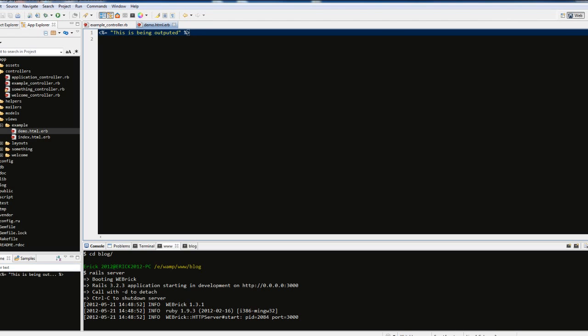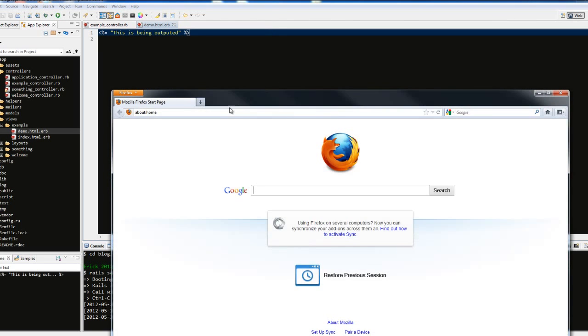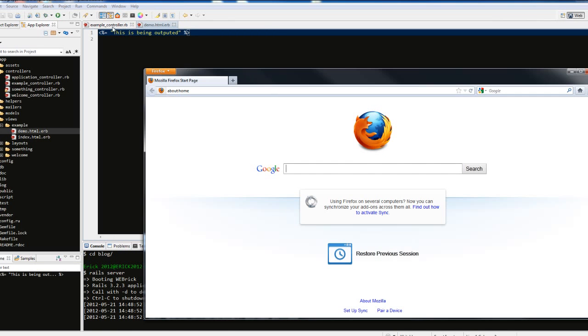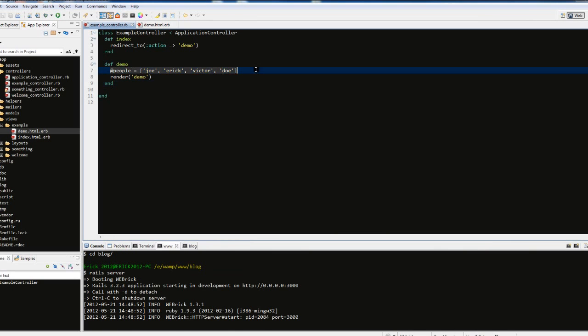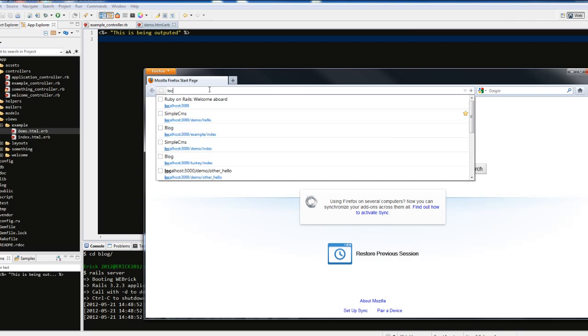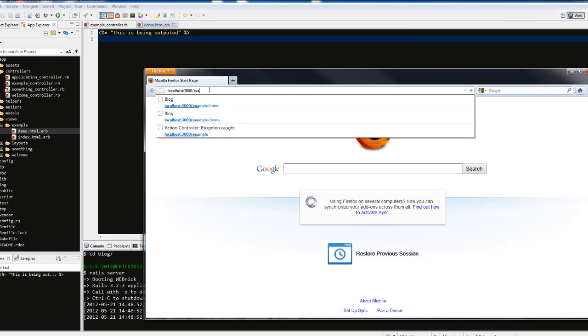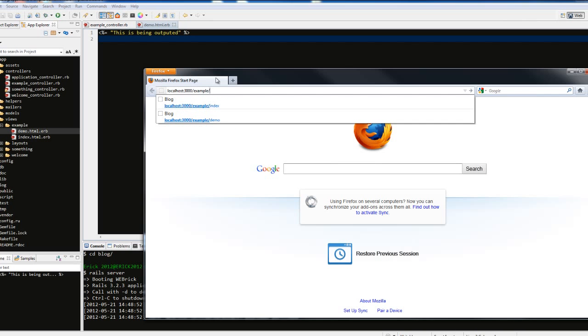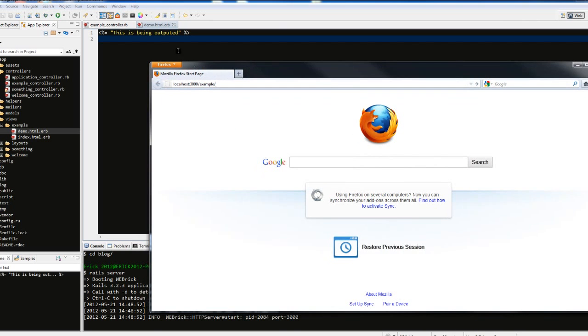So let's just go to our browser. At this point, I want you to know that I'm not using the array right now. I'm just wanting to show you how the embedded Ruby works. So let's go to localhost, port 3000. We're going to our controller, which is going to be example, followed by our action, which in our case is going to be demo. And this demo action is going to render the demo view. So let's hit enter.